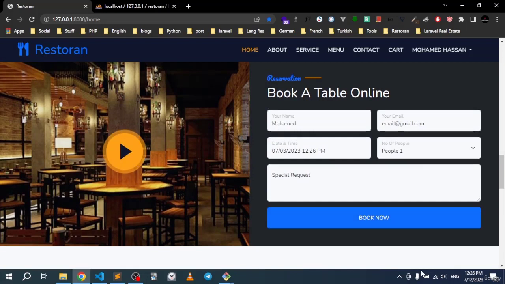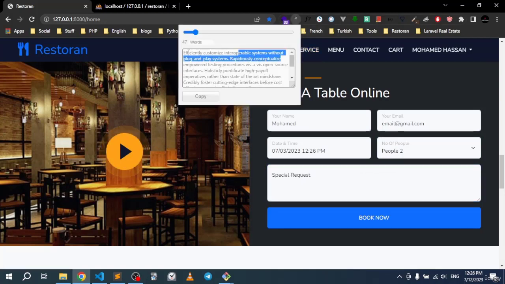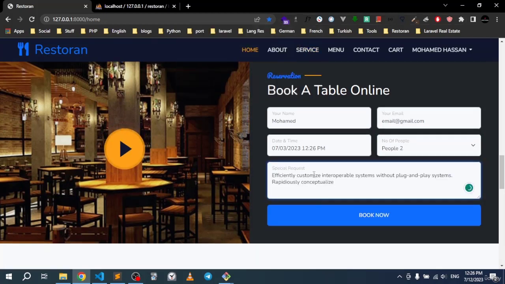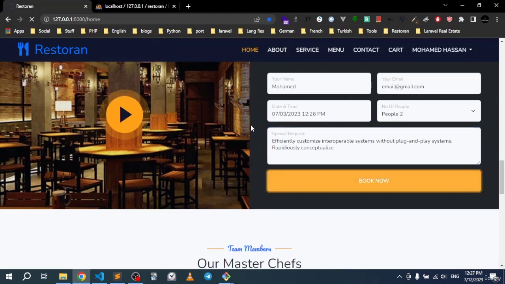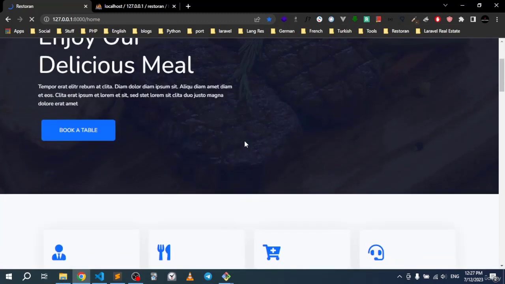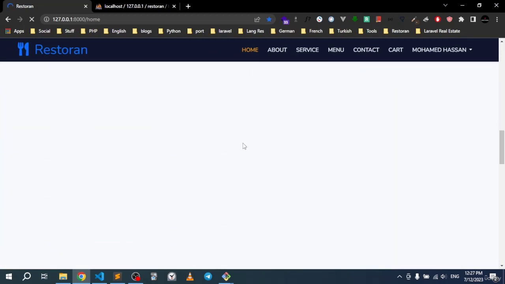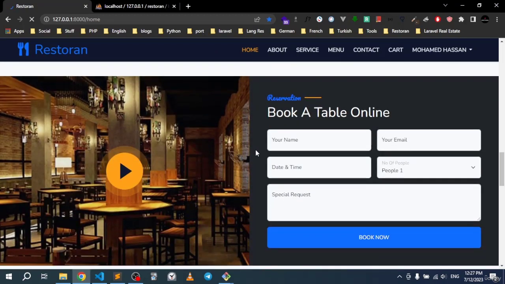Again, today is the 12th of July, and the number of people I'm gonna keep it to, and the special request, let me just pick up some fake text right here. Let me paste right away. So if we click book now, let's see what's gonna go down. All right, so no message is being displayed.